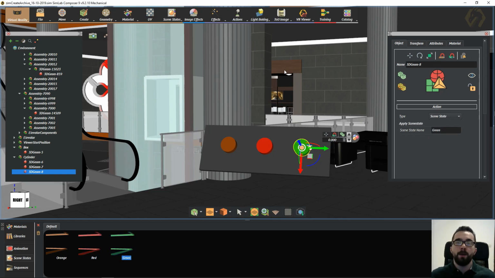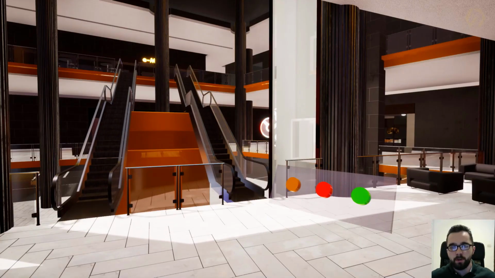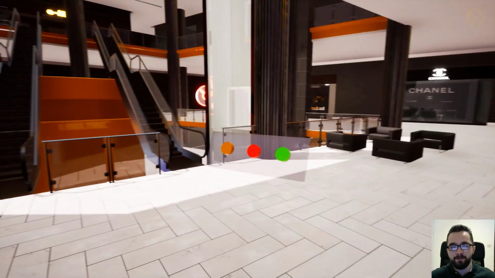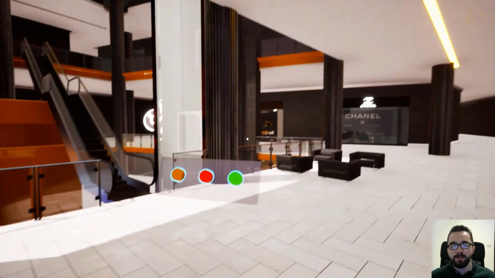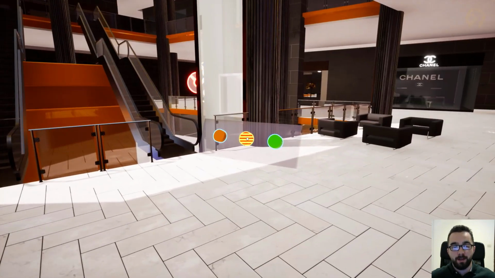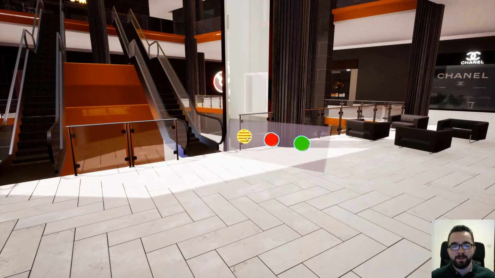Now let's see what happens in the VR viewer. Now we're back in our mall and the VR viewer. We can see the plane that we've added the buttons to. And once we hold the left mouse button, we can see the highlighted objects that have actions applied to them. Simple, as we've applied in the composer.